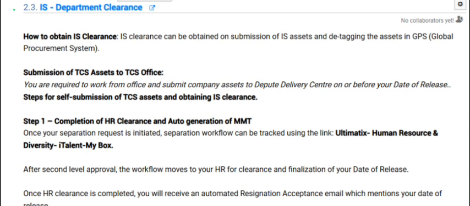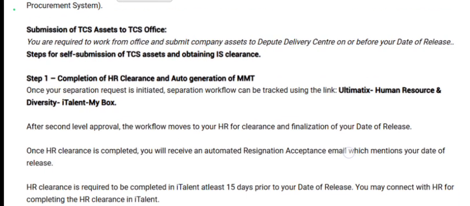In step 1, you first have to complete the HR clearance, and once the HR clearance happens, the MMT request or material movement tracker will be generated automatically in the GPS global procurement system. You can see that the separation request is initiated. The separation workflow can be tracked under Ultimatix, Human Resource and Diversity, iTalent, and then in the My Box section you will be able to see all those details.